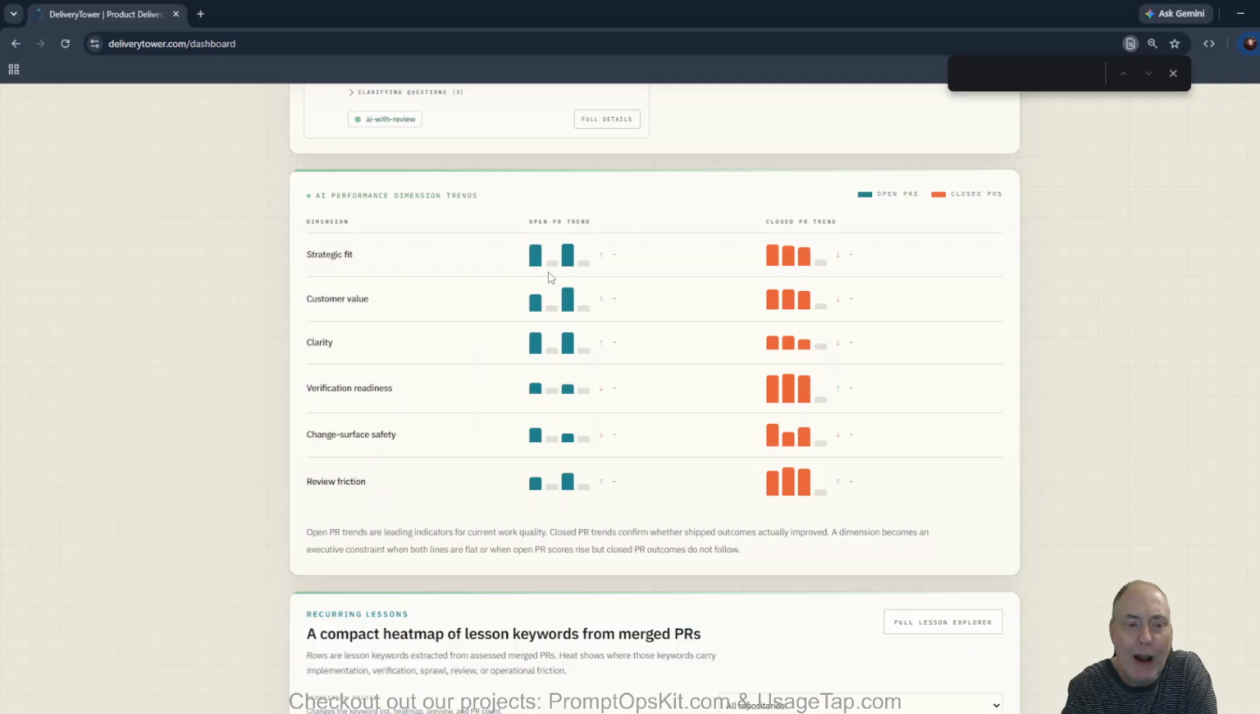But nowhere do I say more output. Strategic fit is an outcome. It's a bet on an outcome. Customer value is, again, a bet that what we do is valuable to customers. Clarity is a gate. You know, we shouldn't have started this, or we have a lot of work which we don't really understand what we want. Verification, change surface, review friction.